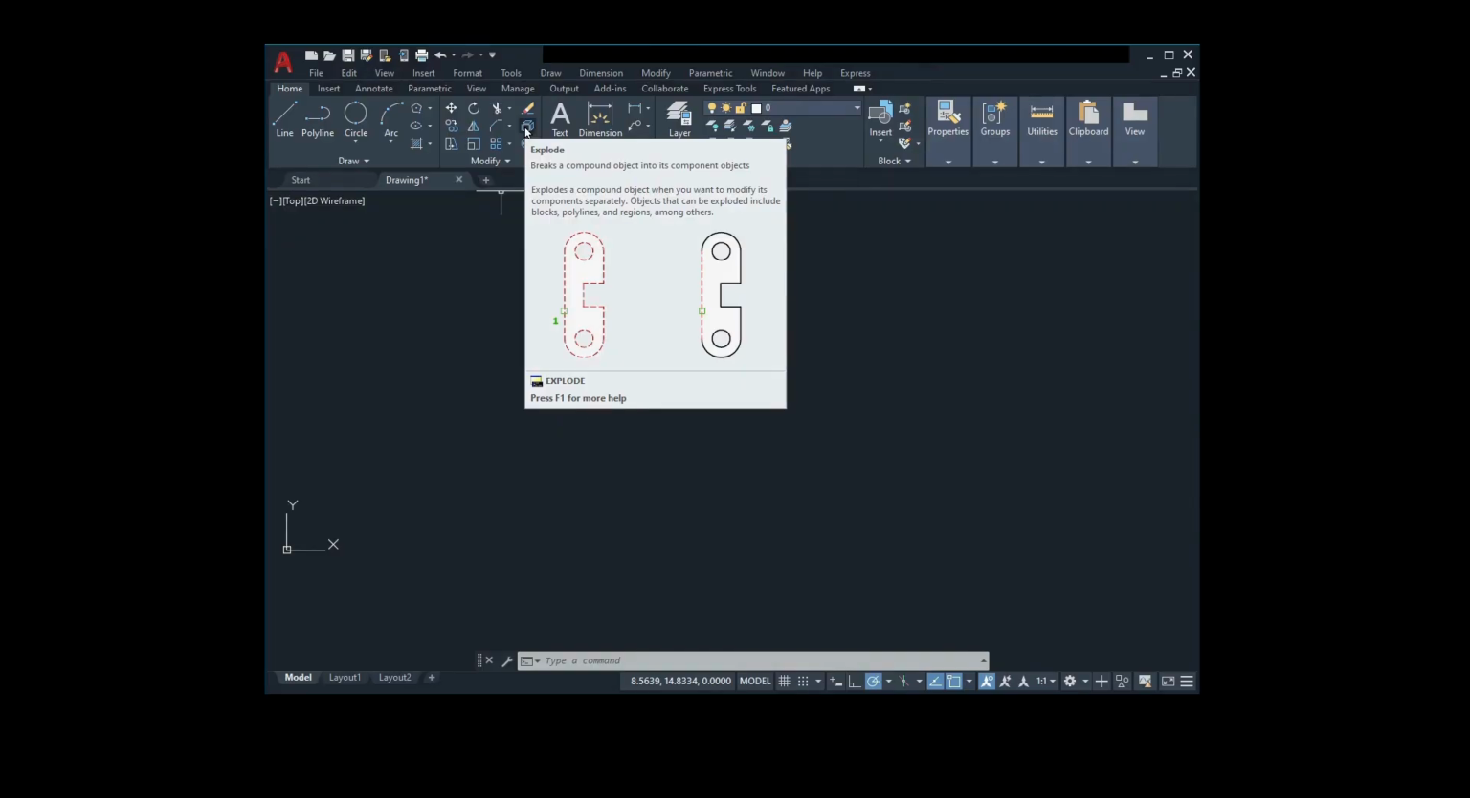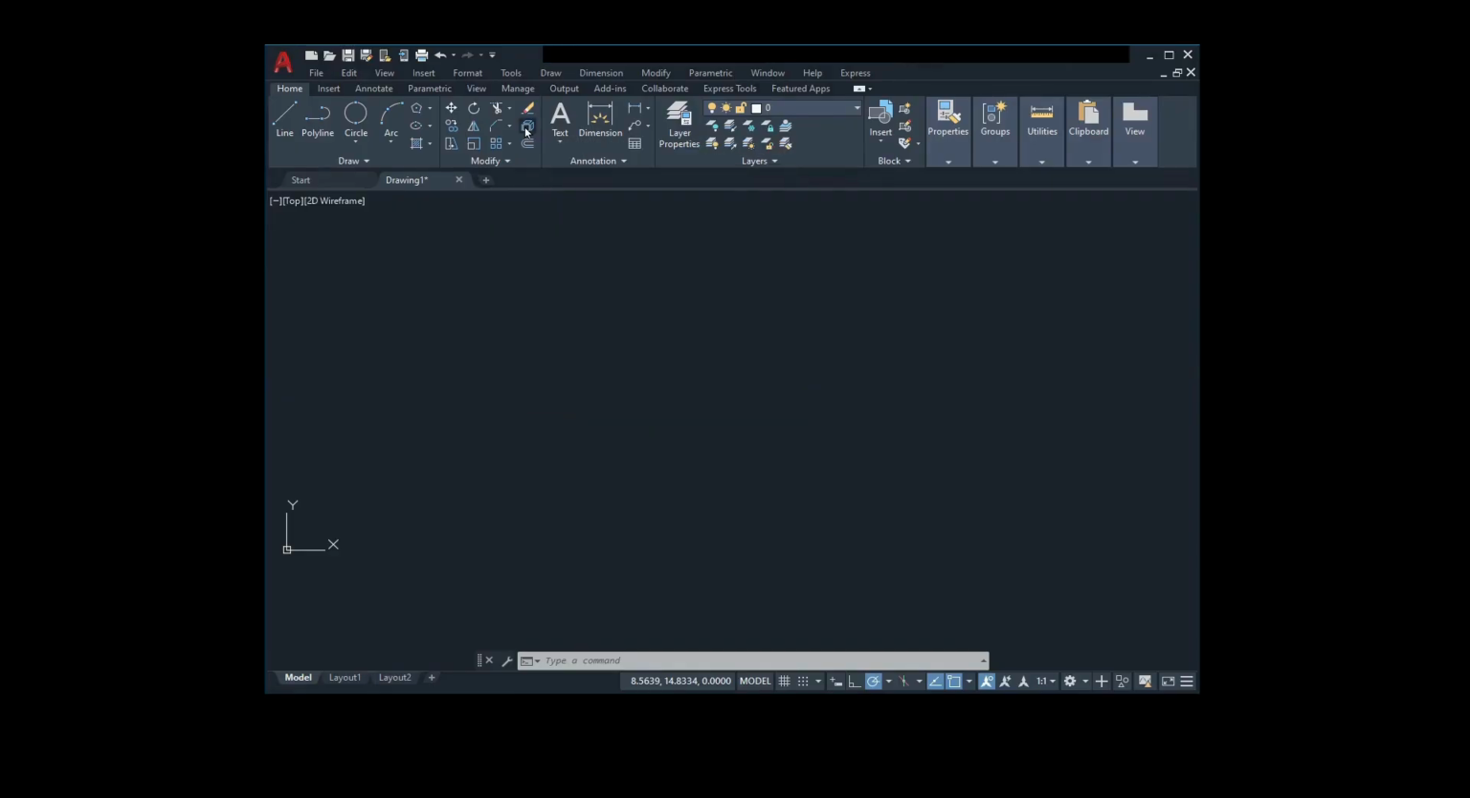There are two ways to activate this command. You can click the command icon, and if I look in the command bar, I see that it is the active command. I'm going to hit escape.